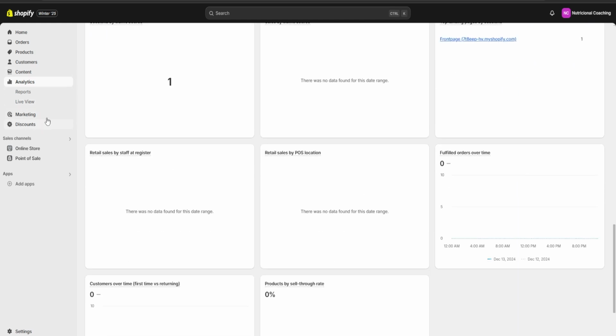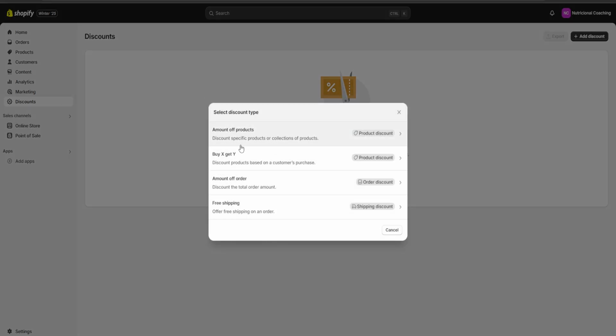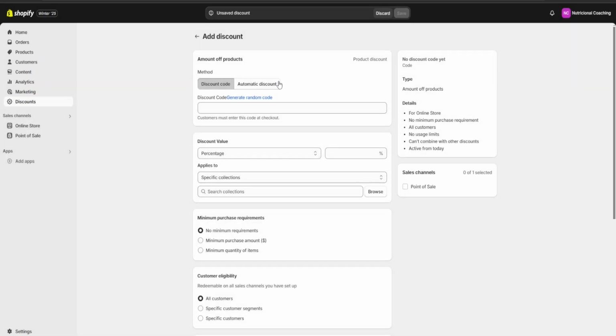Now, lastly, the last thing that I wanted to show you is going to be the discount section. Here, if we click on add a discount, I'm going to choose, for example, amount of products. We can create a customizable discount to either post on social media or gift to a friend or use however we would like to. First, we're going to choose a code. We can either write one ourselves, for example, nutrition 101, or we can just click over here to generate a random code. As you can see, now Shopify has created a random code for us.